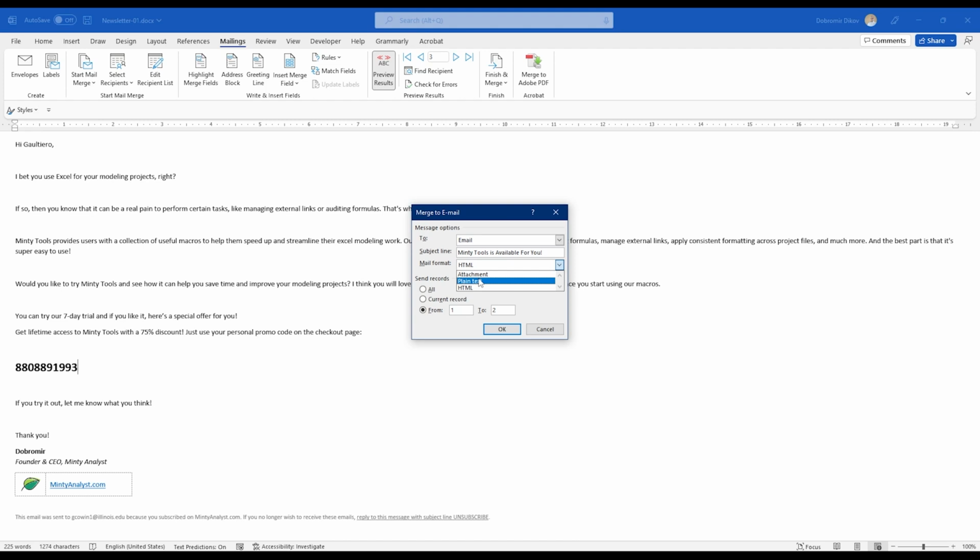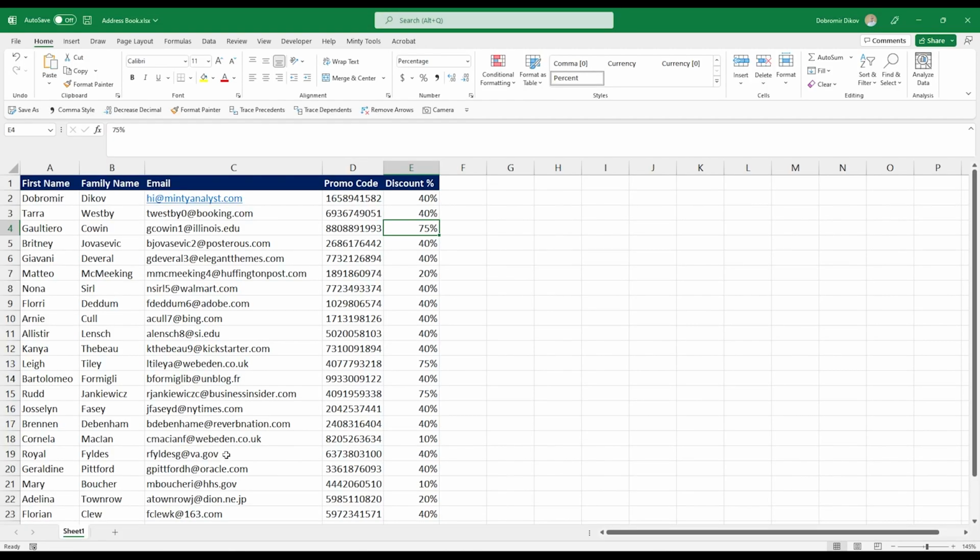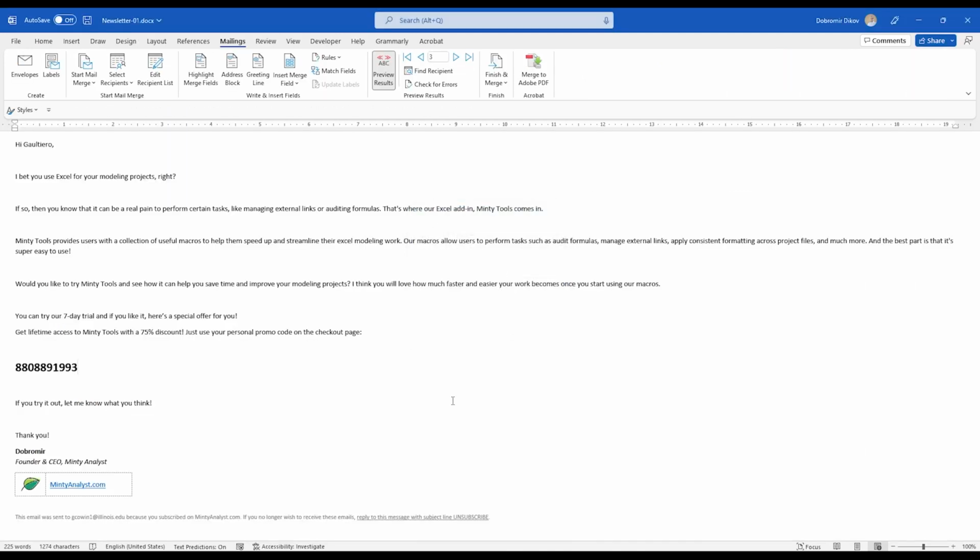Pick the mail format. So if you're generating invoices or something like that, then you can make it as an attachment, or you can just use plain text, which won't work with my image and links here and here. So I'm just gonna stick with HTML, and you can send to all records, just the current record or from to, and just say, we wanna send it to the first record because those are non-existing email addresses, and this is my mintyanalyst.com email address. That's it. It uses Outlook and sends it.